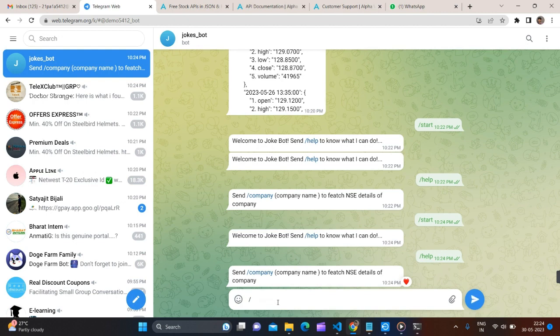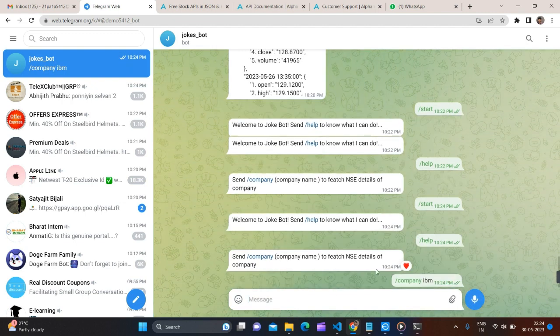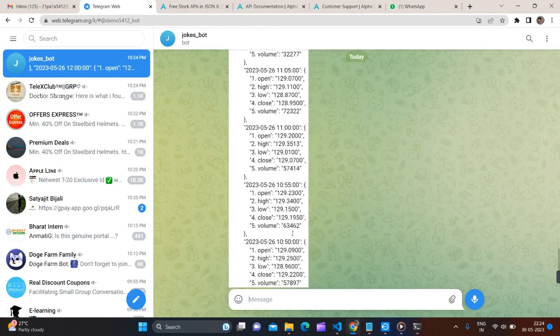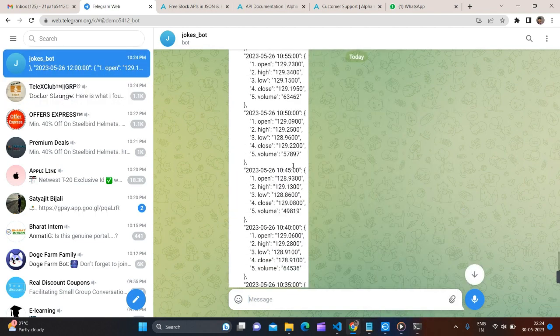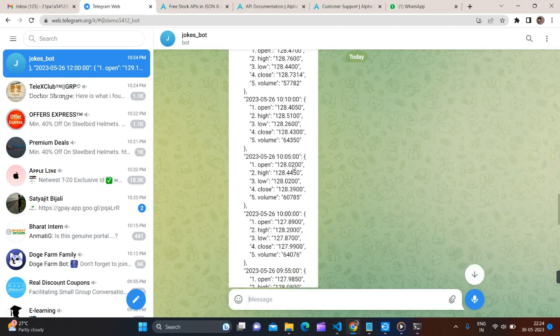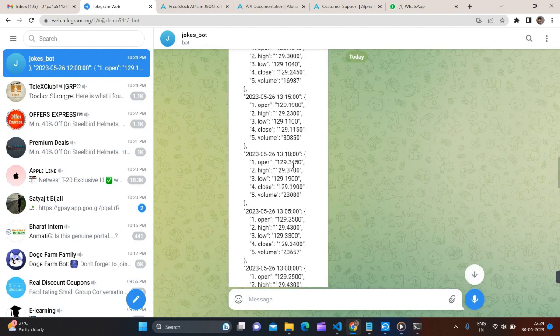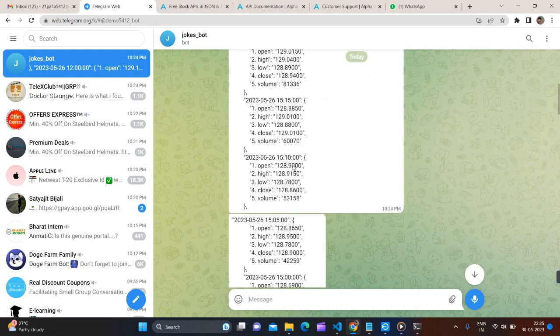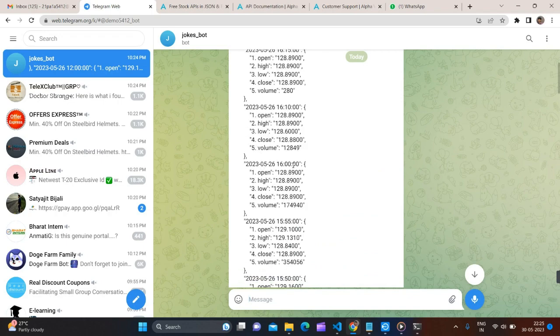So I am going to send a message: I want to fetch the details of the company IBM. When I hit enter, it's going to give the information about IBM. Here you can see it has given the data of the IBM company in the messages. It is a long message, so it has been printed message by message, one by one.